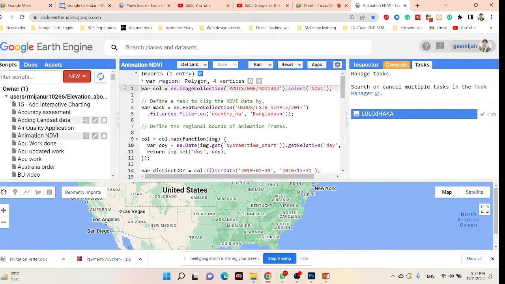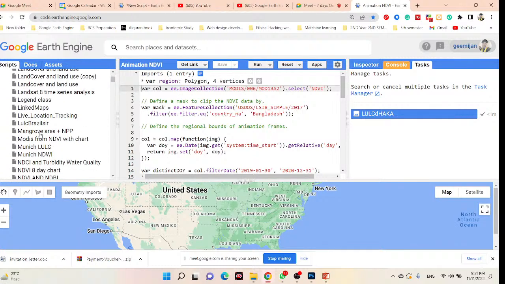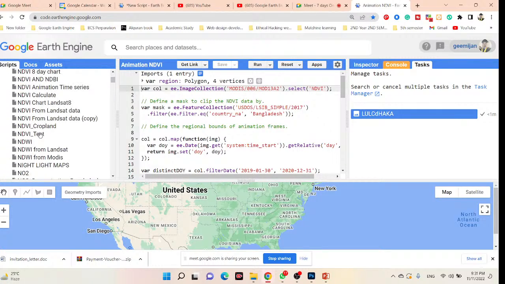Here you can see this script I saved already. A lot of scripts I saved here for my future work or for modification when I need them for many types of work. I can simply open this code, write my code, and modify it according to my research work.